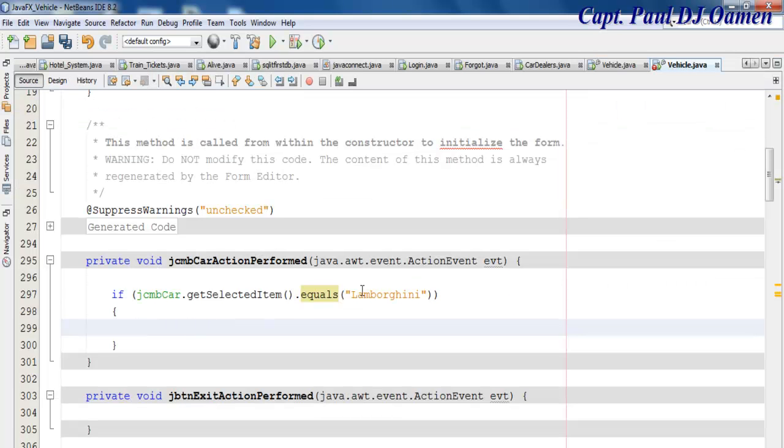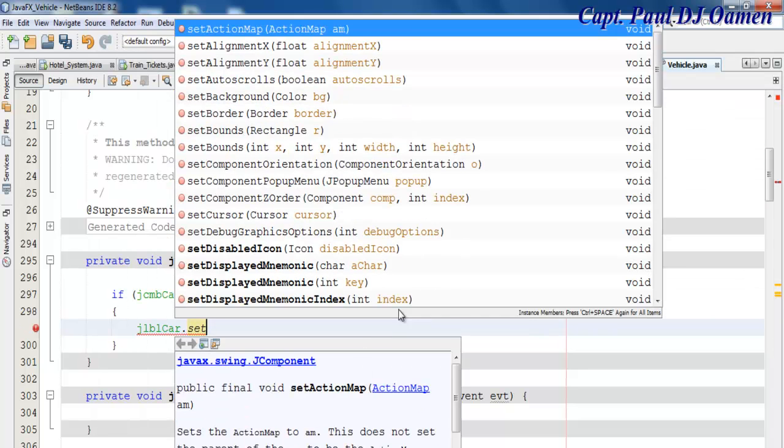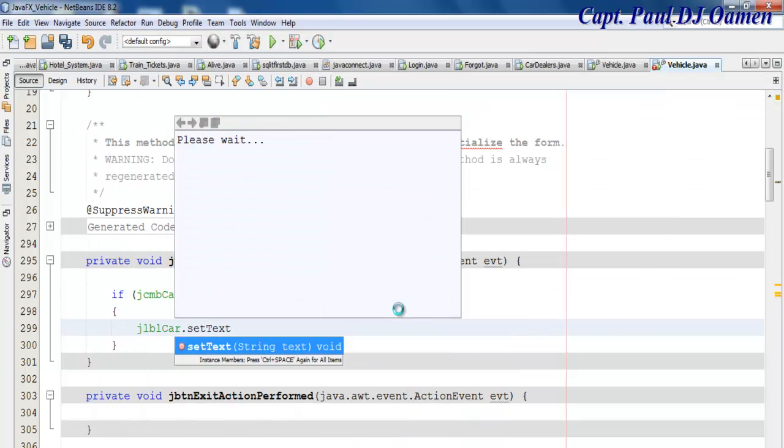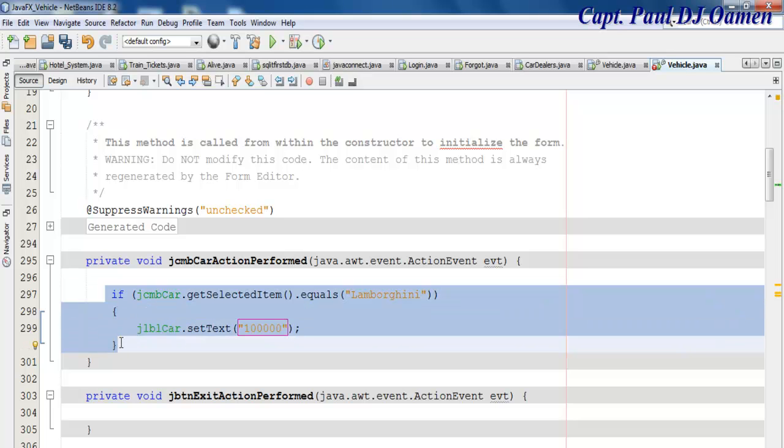I think the price of, oh, that's Lamborghini. The price of Lamborghini dot set text. I think it's approximately $1.5 million. So that should give us about, let's say, maybe 100 pounds sterling approximately. I'm just making it up. So I'm gonna copy this.